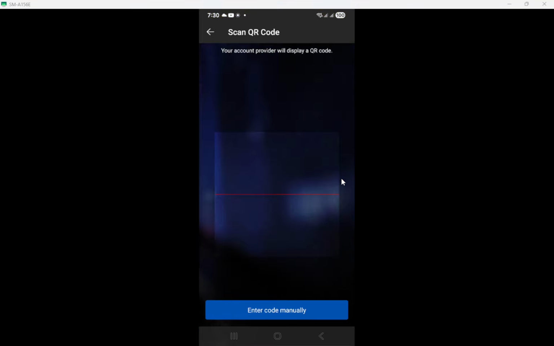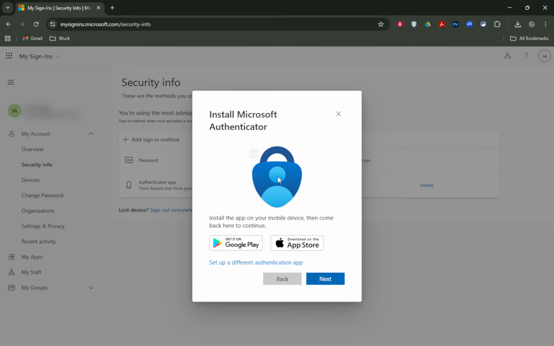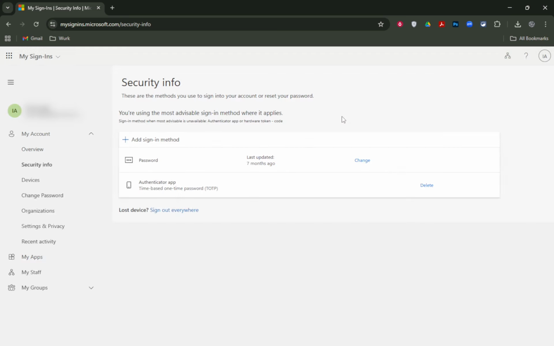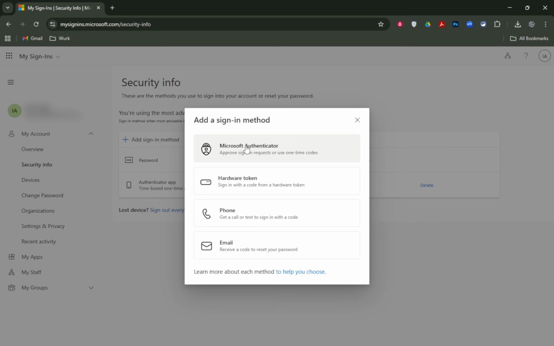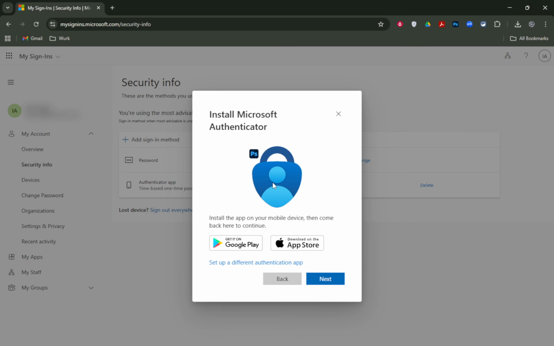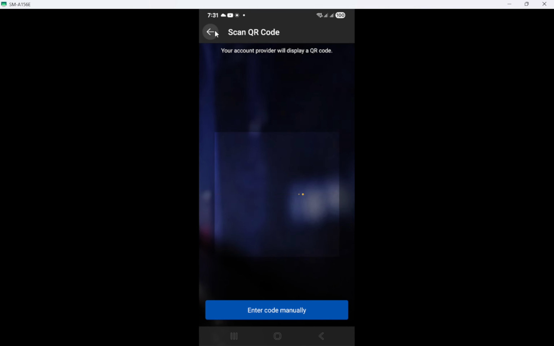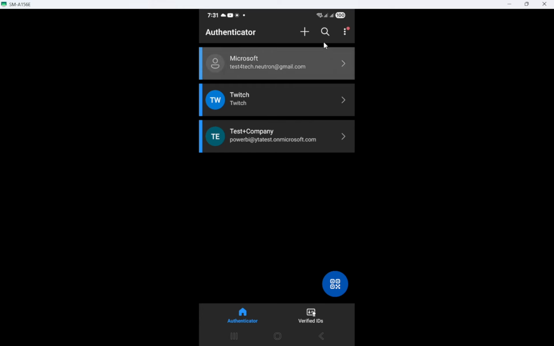If you already set up one phone and want to add a second later, go back to mysignins.microsoft.com security info. Choose Add Method, select Authenticator app again, and a new QR code will appear. Use your second phone to scan that new code in the Authenticator app. This links the second device without touching the first one, and both will continue to work.